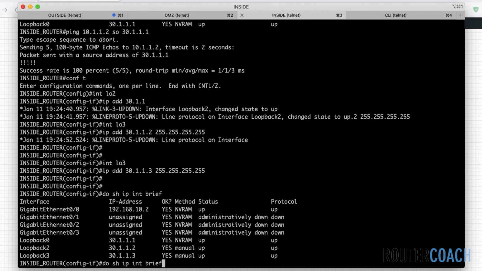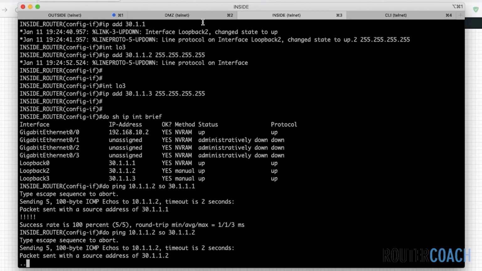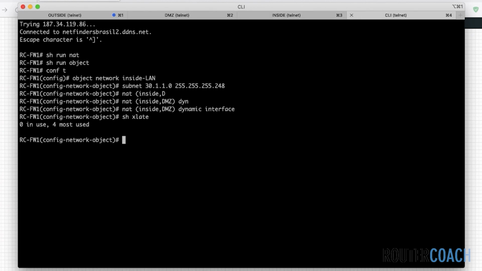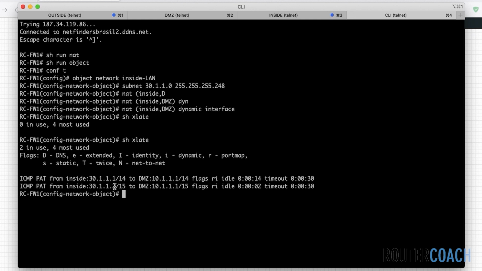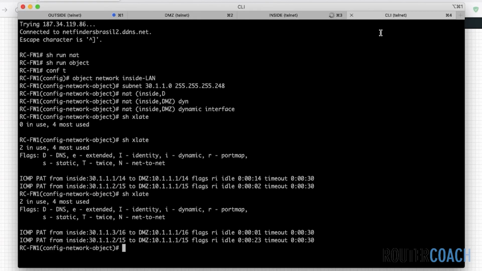So let's ping from our loopback. So do ping 10.1.1.2 source of 30.1.1.1, then 30.1.1.2. Okay, there's an issue there. Let's have a look at the xlate first. So show xlate. Okay, so it did do the xlate, but I'm not actually seeing the ping, which is a problem. Let's see if it sees the third one. So, .3. So it is seeing 2 and 3, but they're not pinging.